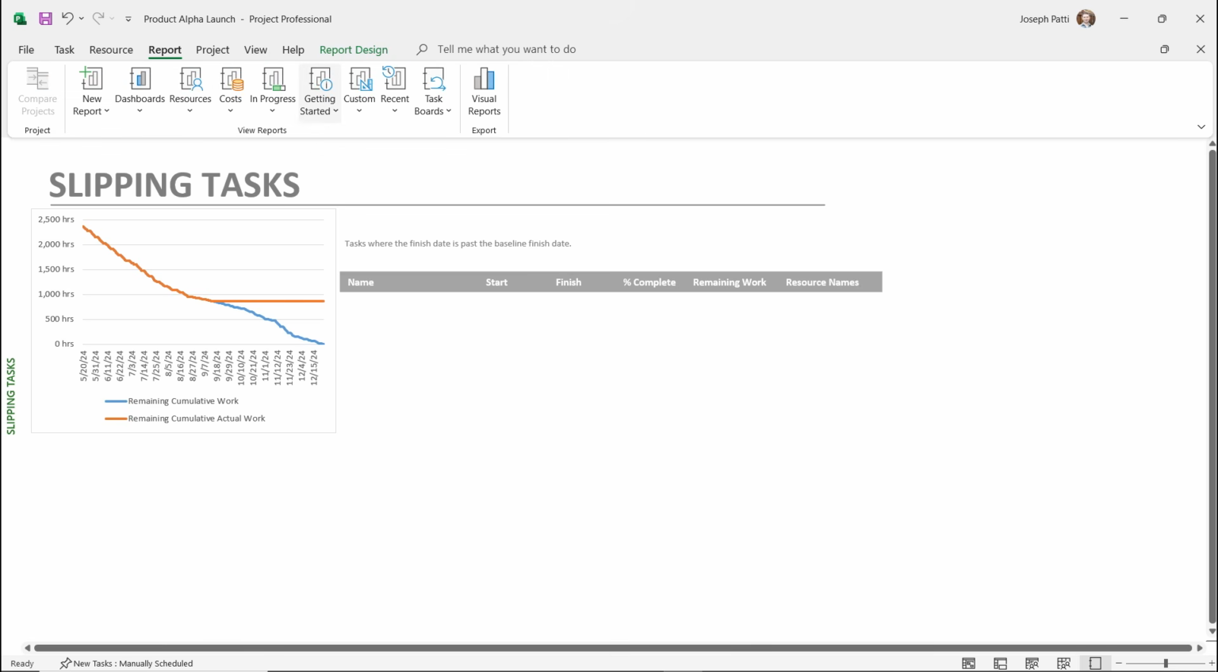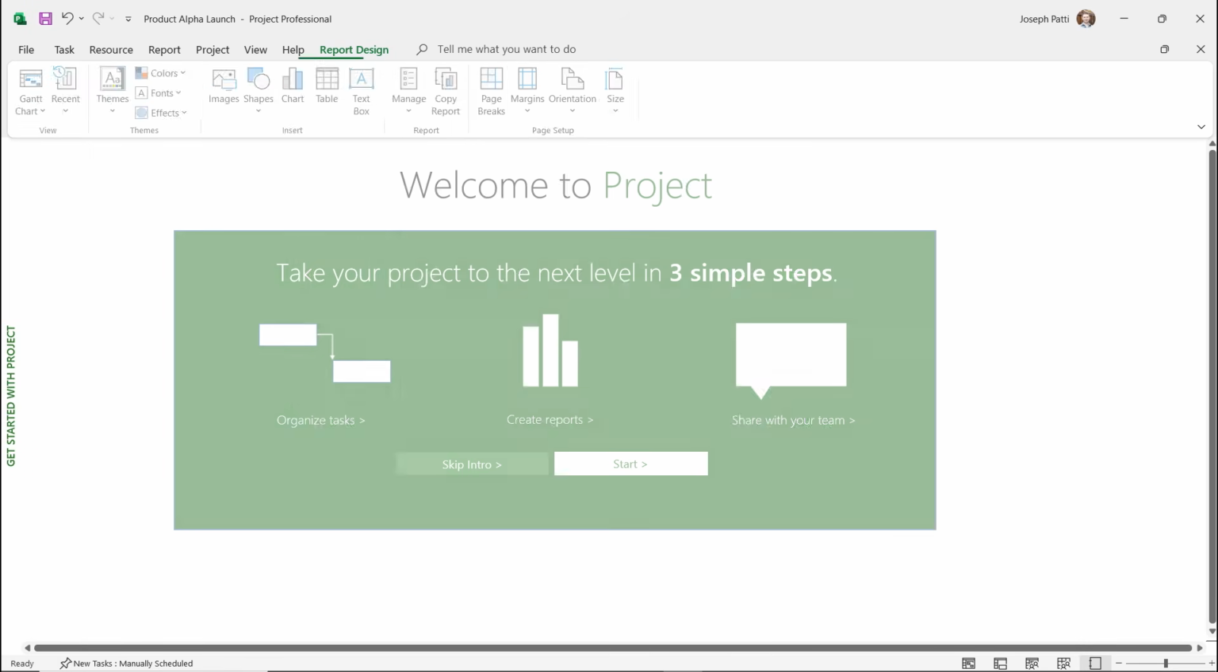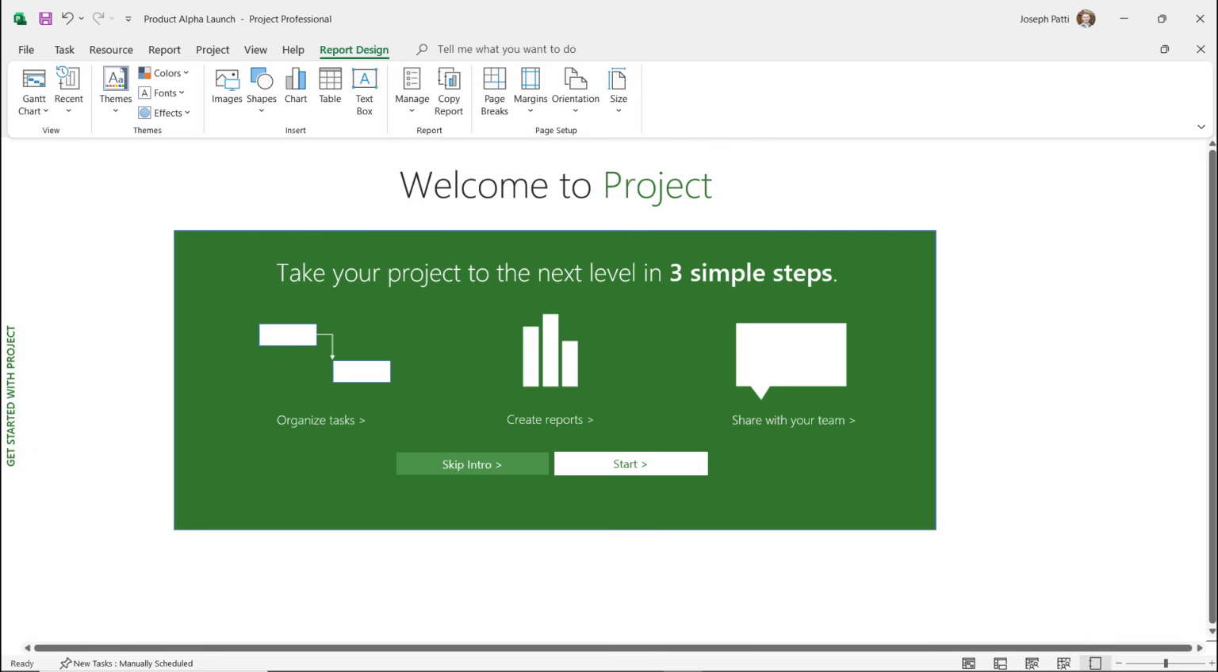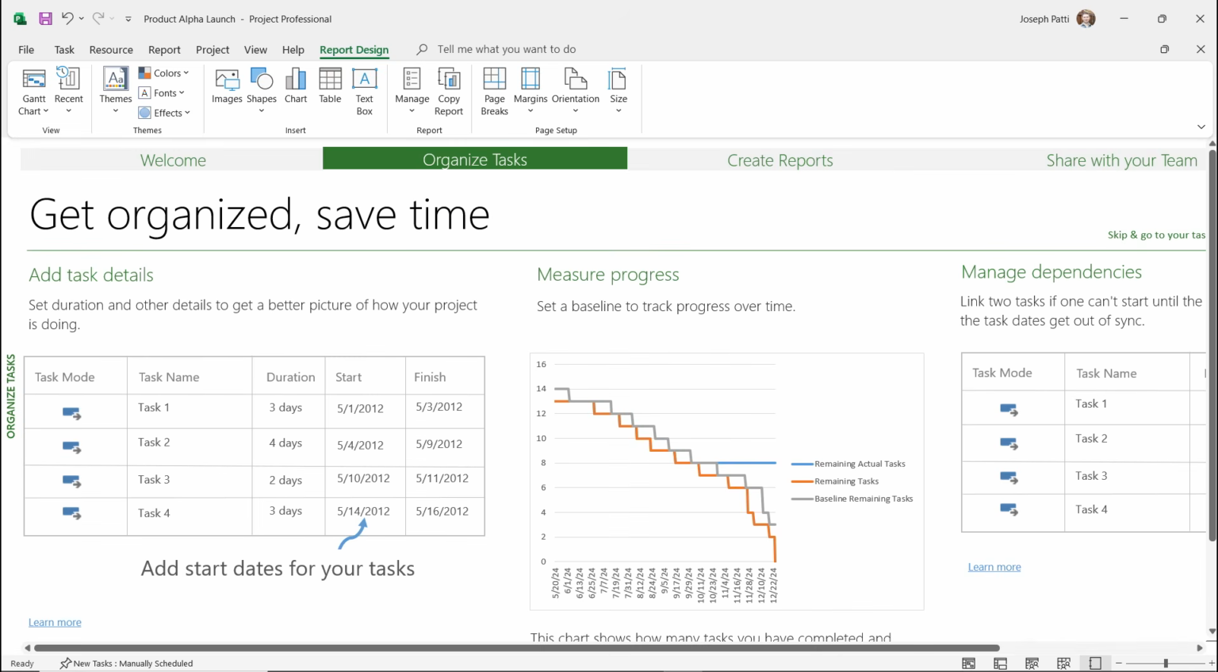You will notice that we do have a little tutorial where it'll even tell you to learn tips and tricks about Project. If you click on this Get Started, you have Best Practice Analyzer, Create Reports, Getting Started with Project. If you click into one of them, it's a fun little presentation that will walk you through how to organize tasks or create reports, or even share this project with your team. You can go through and just click Start.